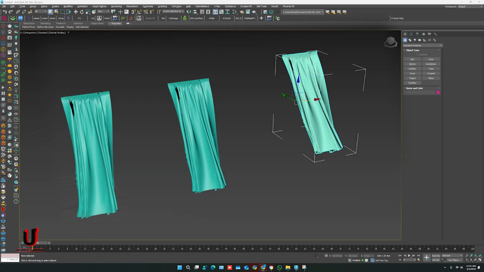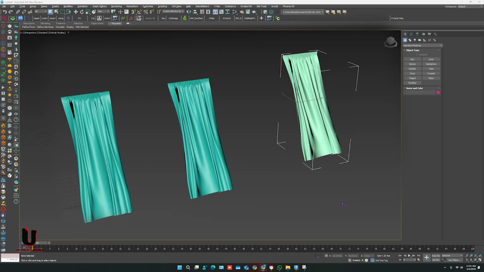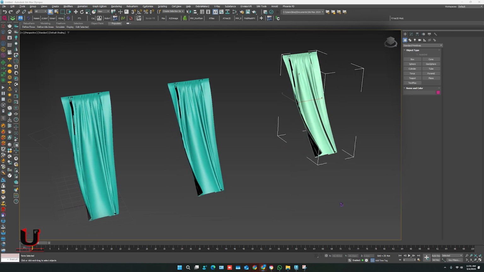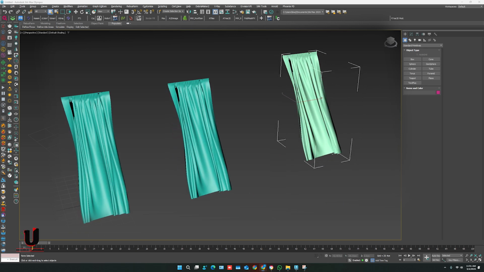In this tutorial I'm gonna show you how to create an animated curtain and how to save the point cache of the curtain. It's very easy, just in a few steps you will know.